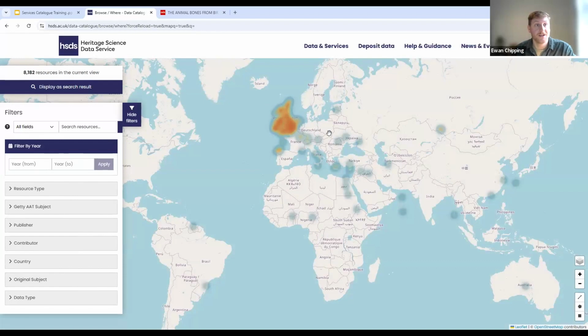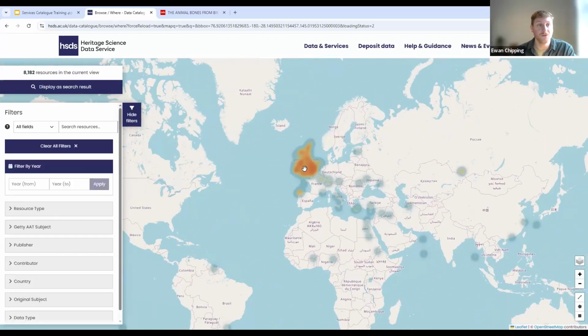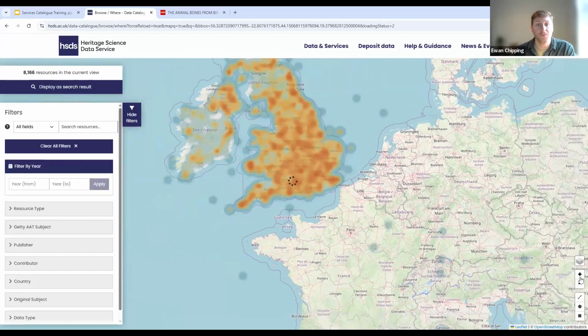And this is because a lot of the data that we're holding currently, whilst we have a UK focus, we also accept data from organisations in the UK that might be conducting research across the world. And also we do accept data where there's no other obvious repository for that data to go. So this is why we have a smattering of data all across the world. You can sort of pull this map around and you can use your mouse wheel if you've got one to zoom in, or you can use these plus and minuses.